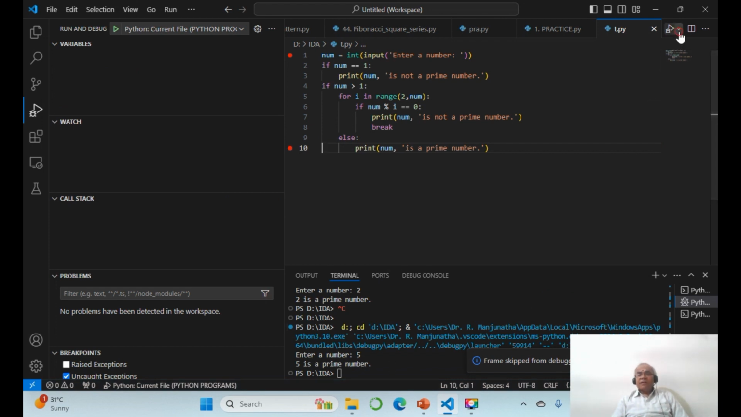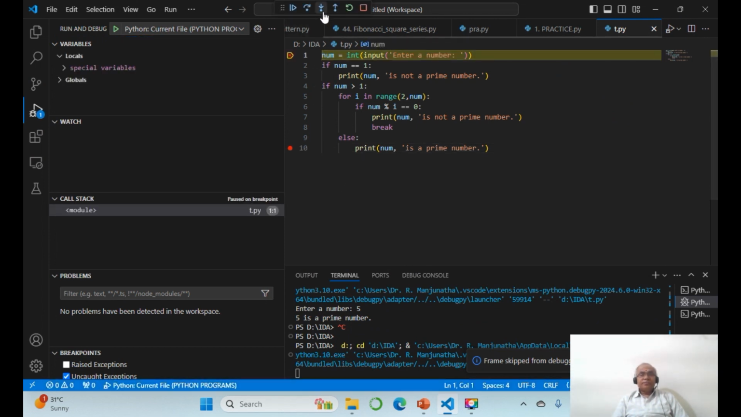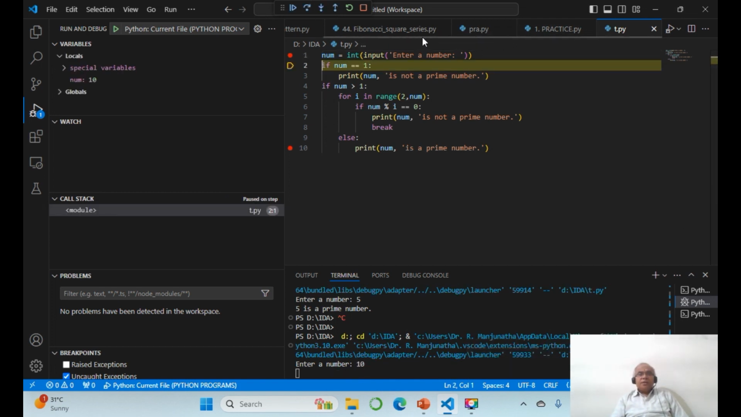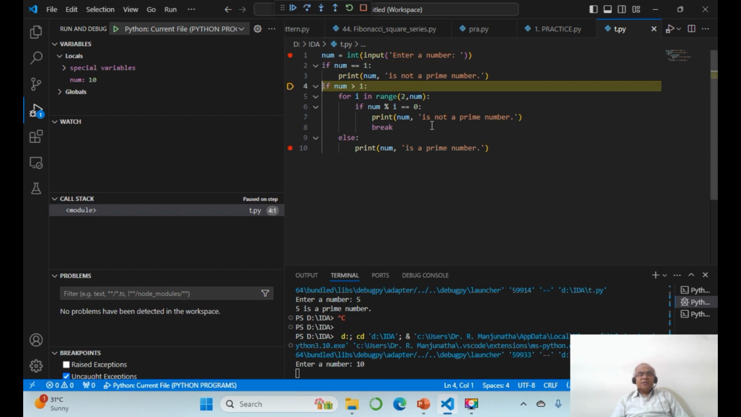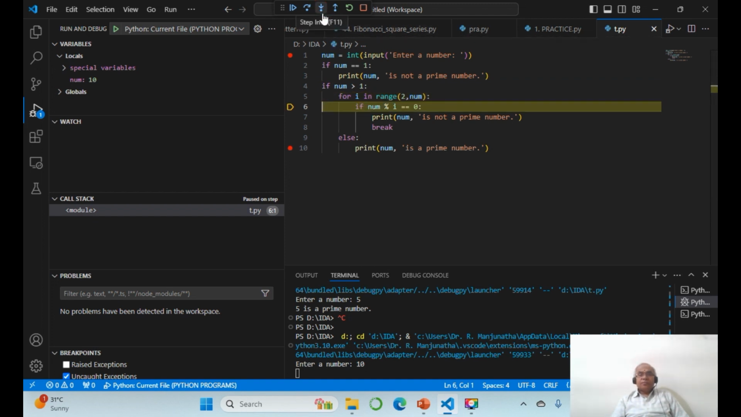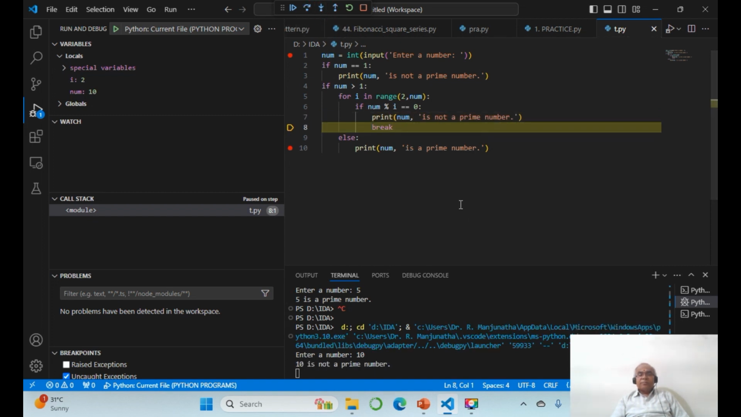Now say for example, I will consider one more. I will consider 10. See what happens. Enter a number: 10. Okay, enter. Is 10 equal to 1? Condition is false. Is 10 greater than 1? Condition is true. range(2, 10) initializes i equal to 2. 10 % i is equal to 0? Yes. So it comes into this. Then 10 is not a prime number.